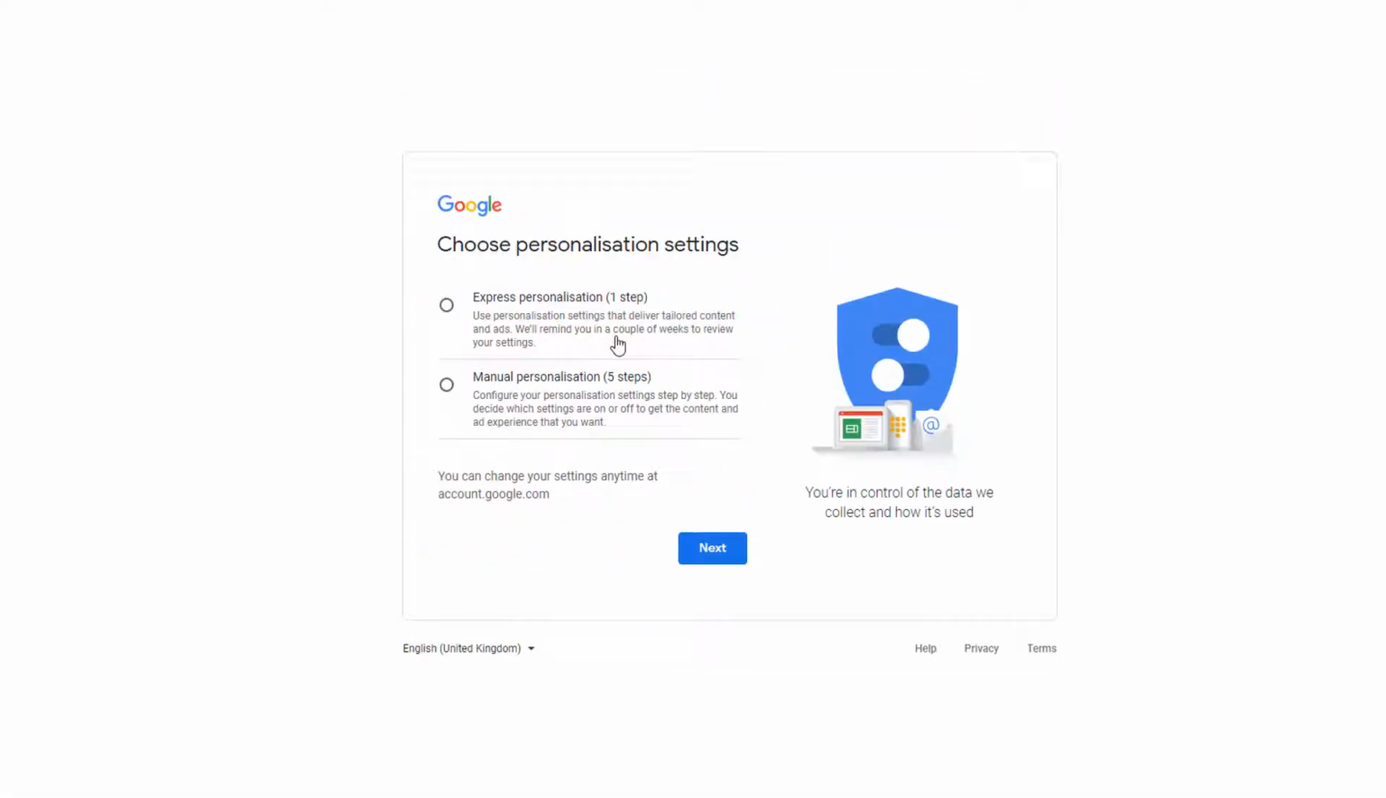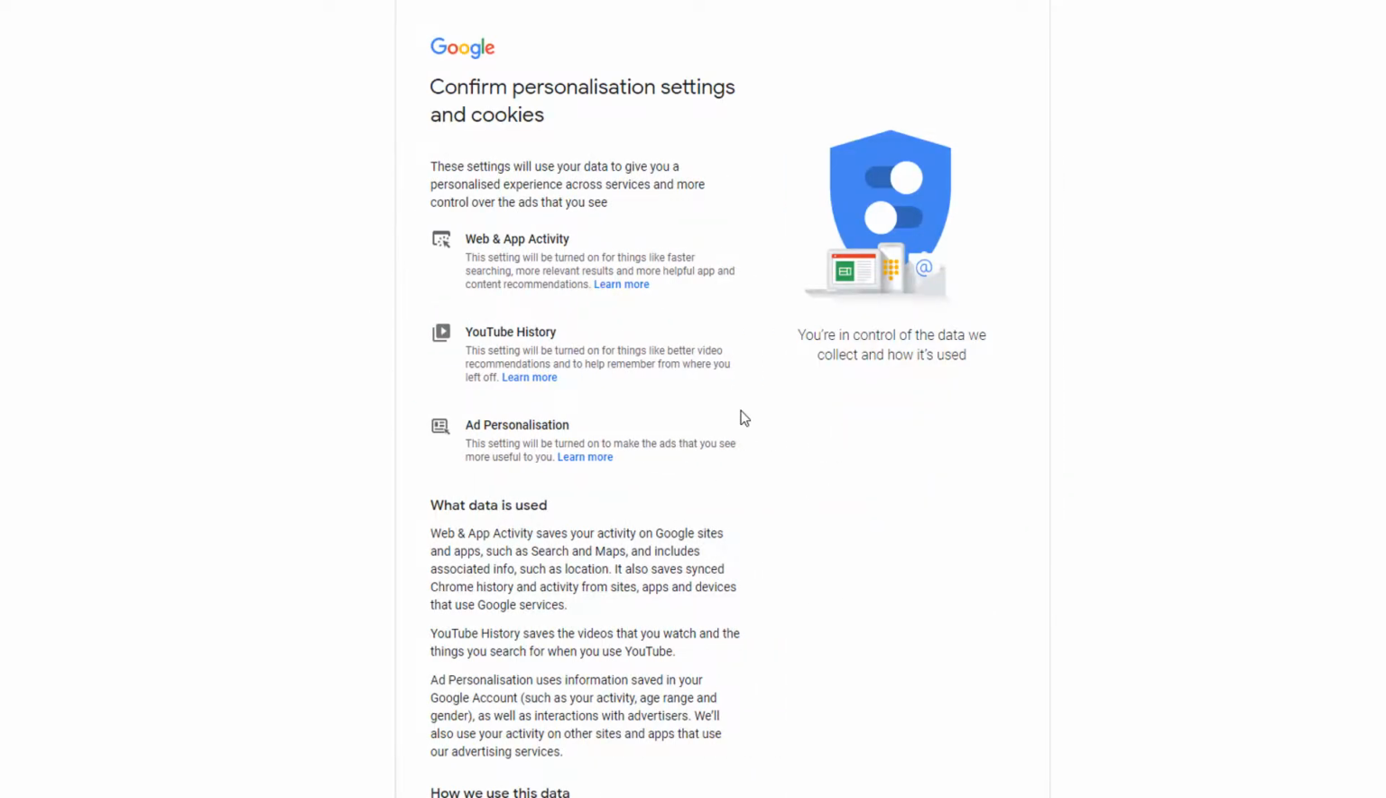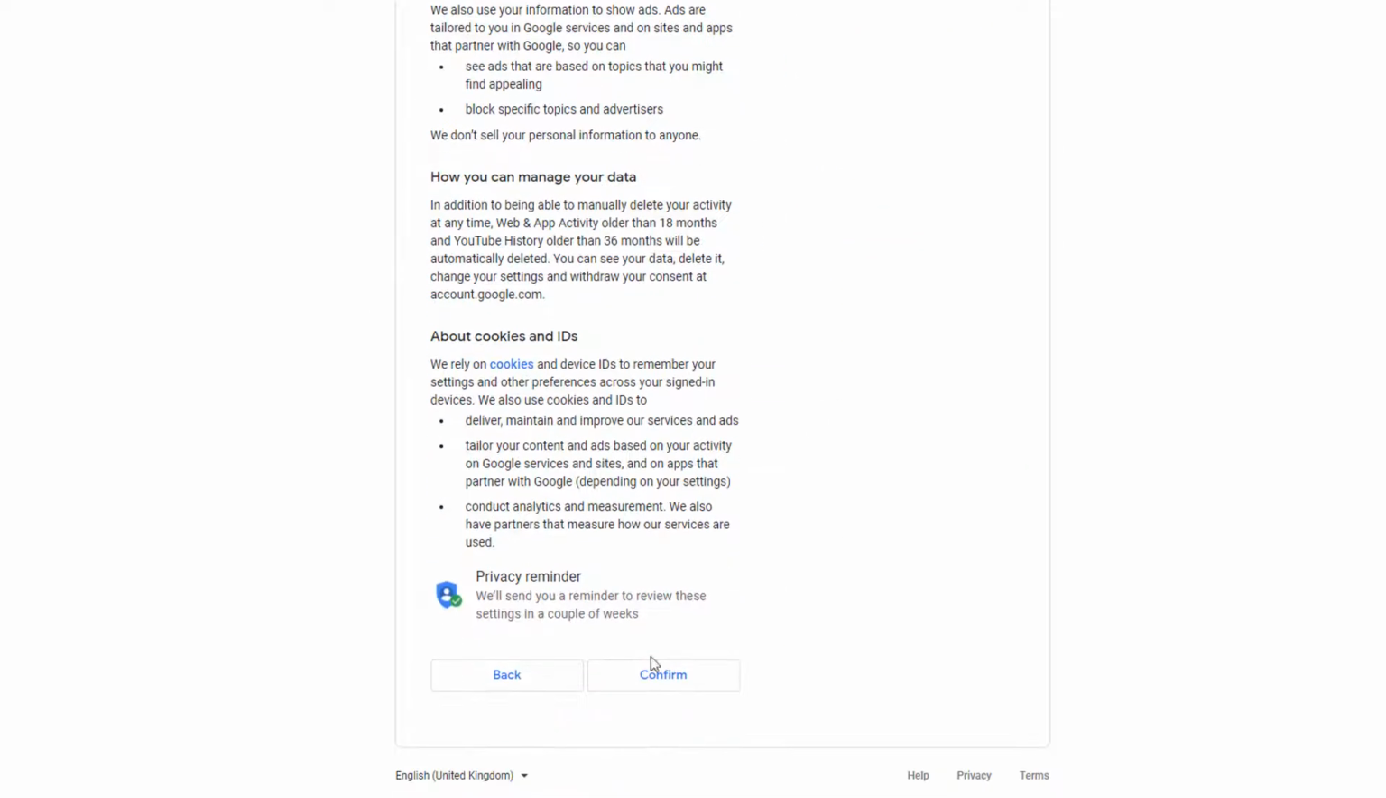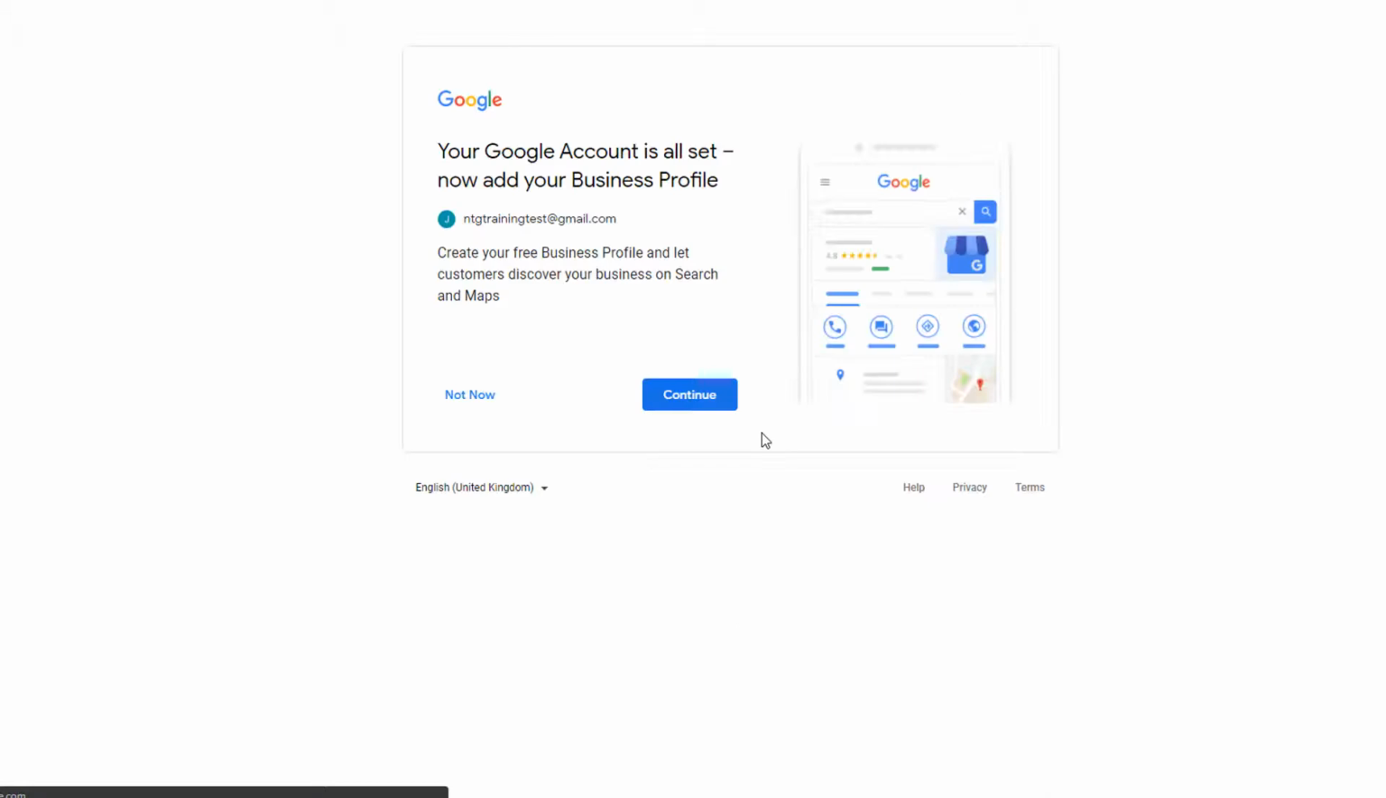Alright, and then we're just going to use the express method because we don't need to be too fussy with this. Google will then show you some terms, just confirm them and accept. Okay, so at this point, if you don't have a business profile already, you can add one here. This is really important if you're a local business, it's very essential, but also important to other businesses too. But if you don't need that, just click Not Now.